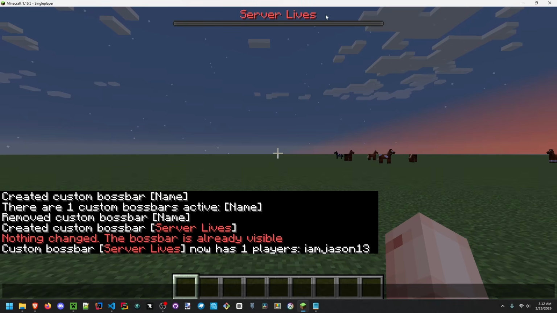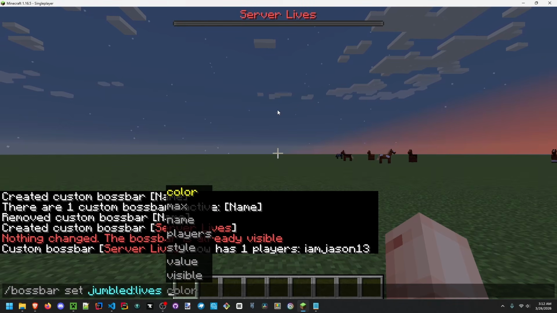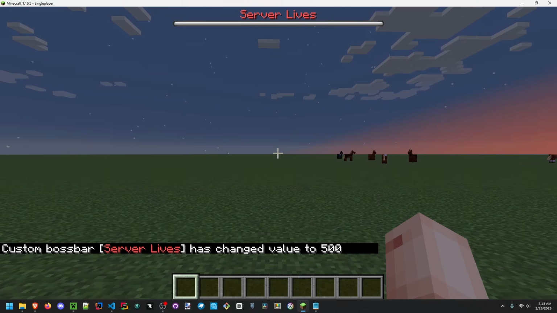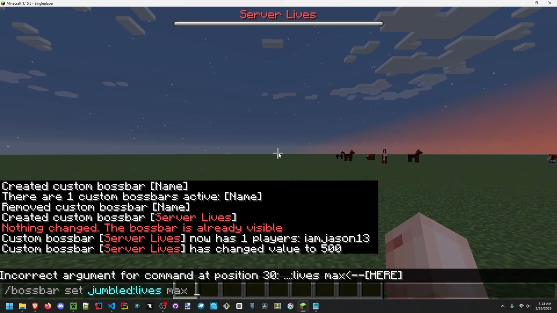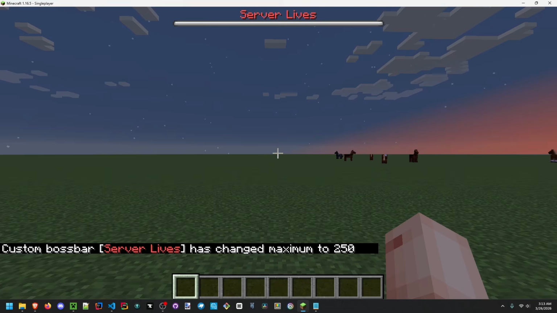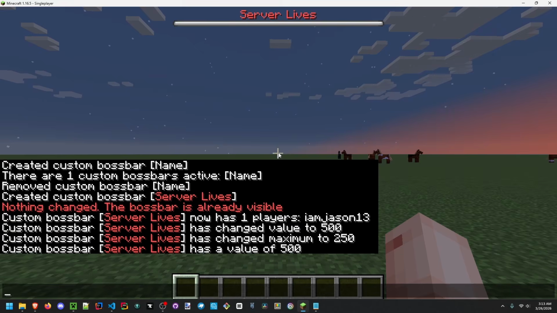It has some custom text for the name, but it doesn't have an actual value yet. So you probably saw bossbar set, our bossbar, and then we have the value subcommand. If we try to do this, it does set the value to 500, but we also have this max, which currently is not set. So what if we have the max at 250? Then we try to get the value and it still has a value of 500.